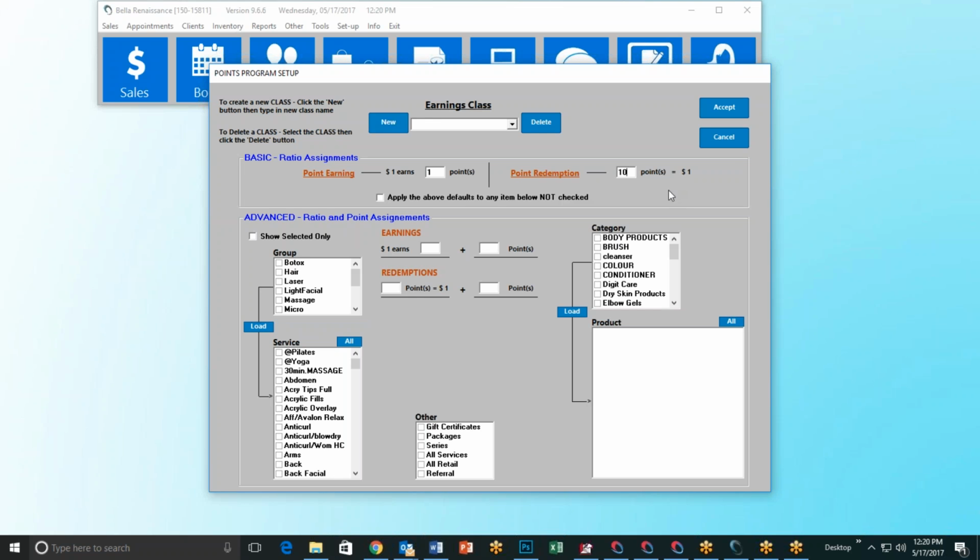If I did that, what would happen then is that if somebody paid me $100, they're going to get 100 points. But they would need 1,000 points, because my redemption is 10 to 1, to get a $100 service for free. And if I was doing cash value and they only had 500 points and they were getting that $100 service, it would apply $50. So they would owe me $50 for that $100 service because they used 500 points against it.